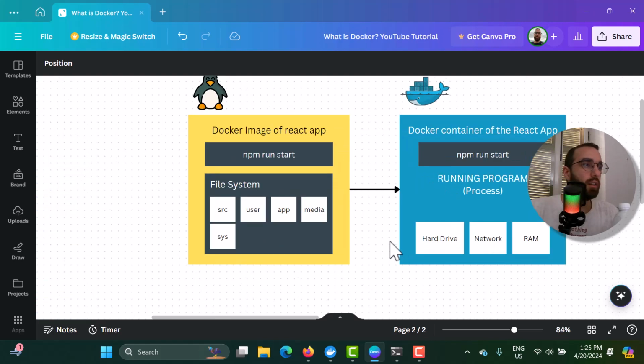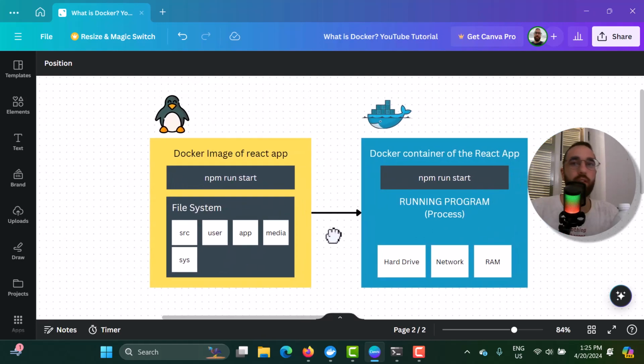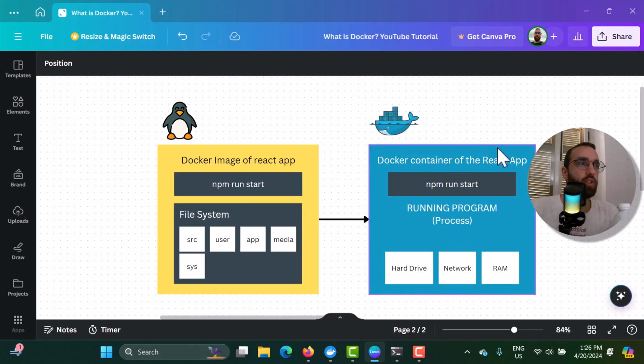And the second concept I want to make sure that you are very clear about is the concept of image and container. So what is an image? What is a container? First of all, we need to learn that a Docker container is simply a running application. And that application is created or built from something called an image or a Docker image. So what is an image? A Docker image is simply a combination of two things.